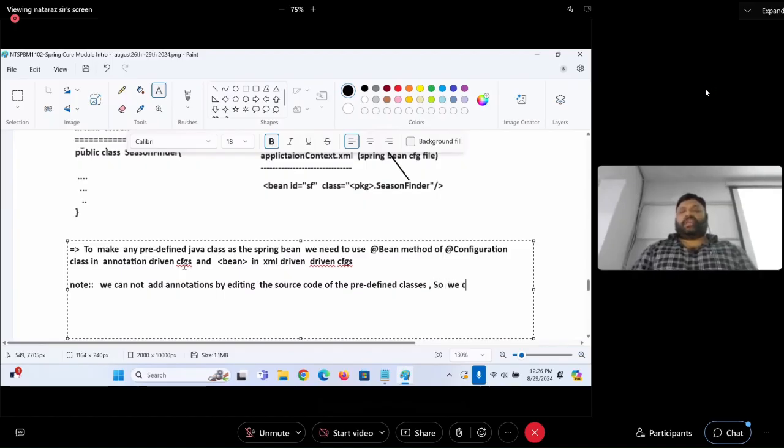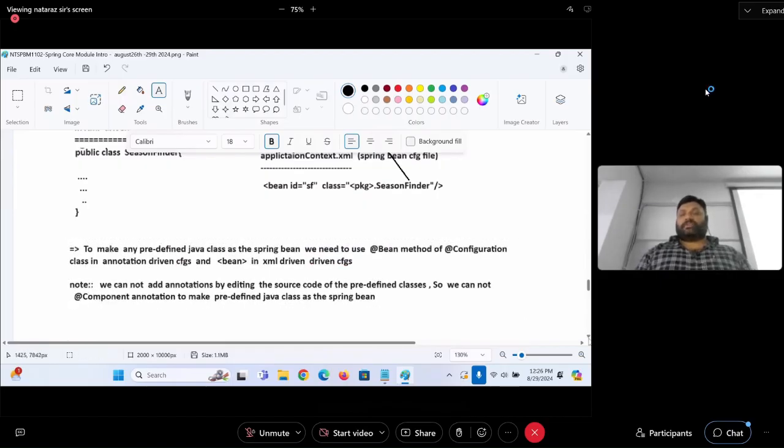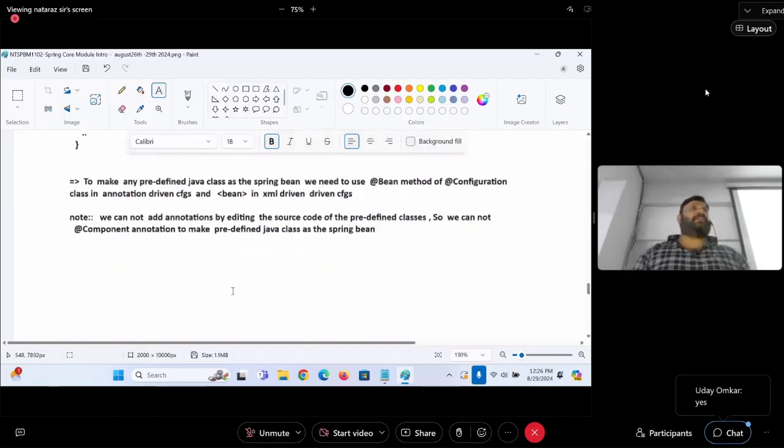So we cannot use the @Component annotation to make a predefined Java class a Spring Bean. Clear, guys? Got the point, my dear? I want a reply, guys. To make a predefined Java class what? Spring Bean. Yes, guys. Now focus.